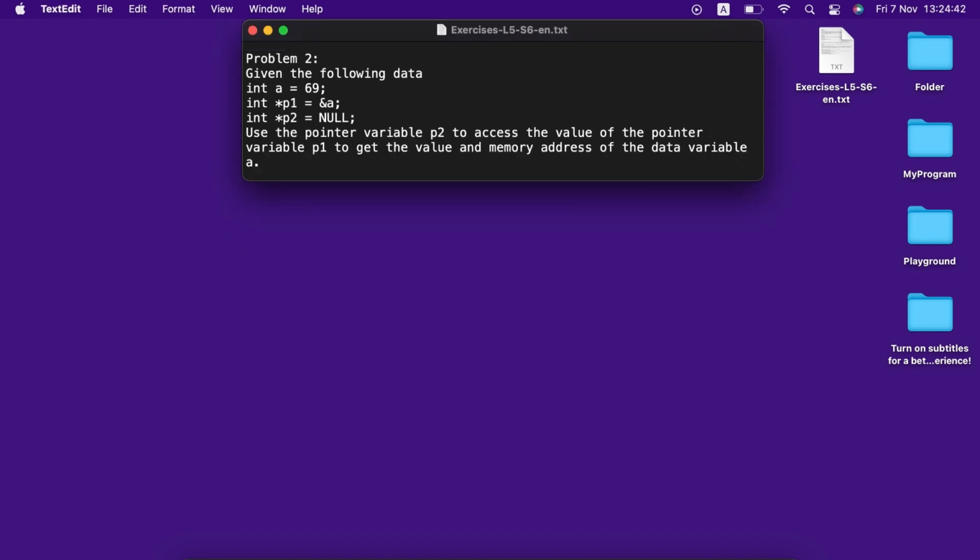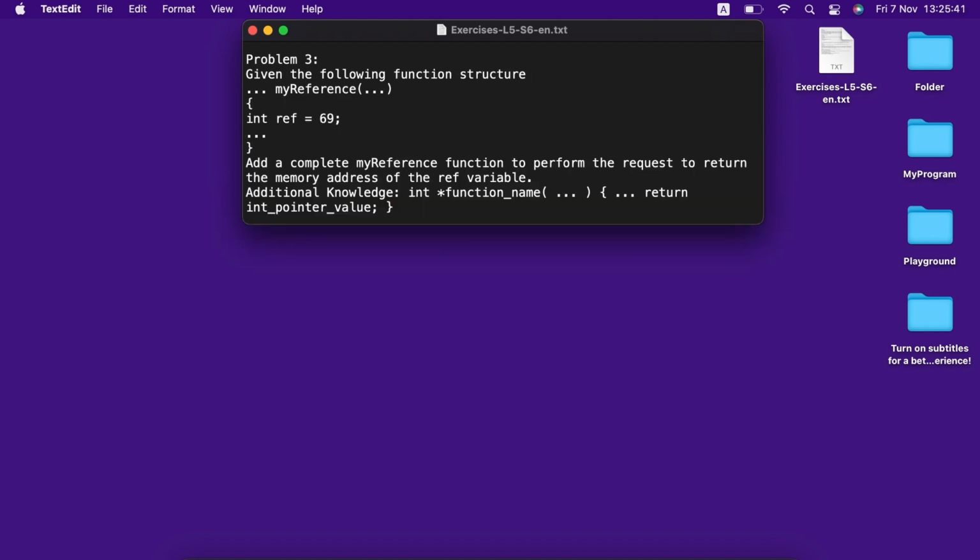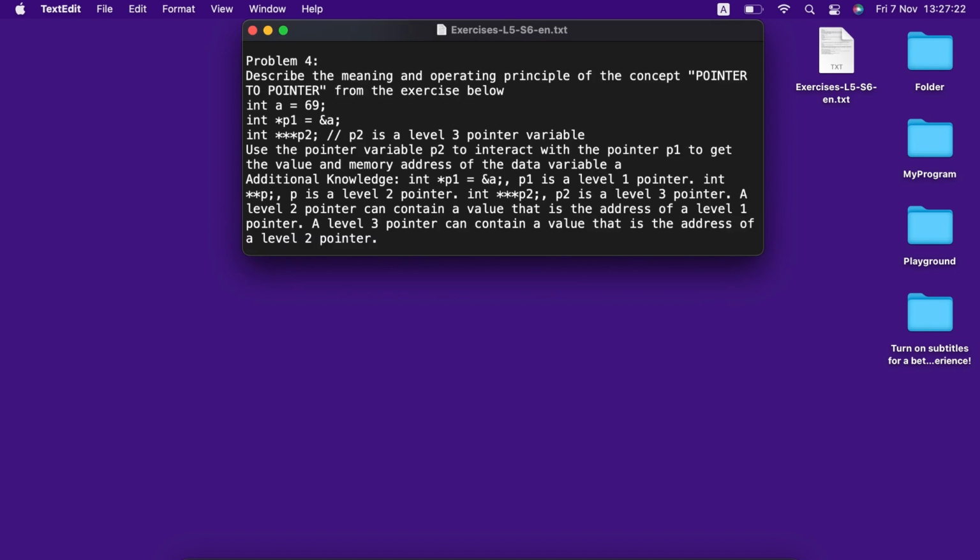Problem 2. Given the following data, use the pointer variable P2 to access the value of the pointer variable P1 to get the value and memory address of the data variable A. Problem 3. Given the following function structure, add a complete myReference function to perform the request to return the memory address of the ref variable. Additional knowledge: integer asterisk function name returns an integer pointer value.